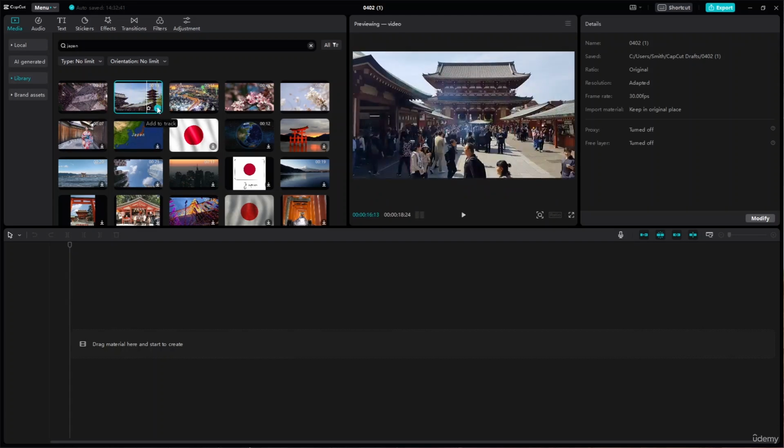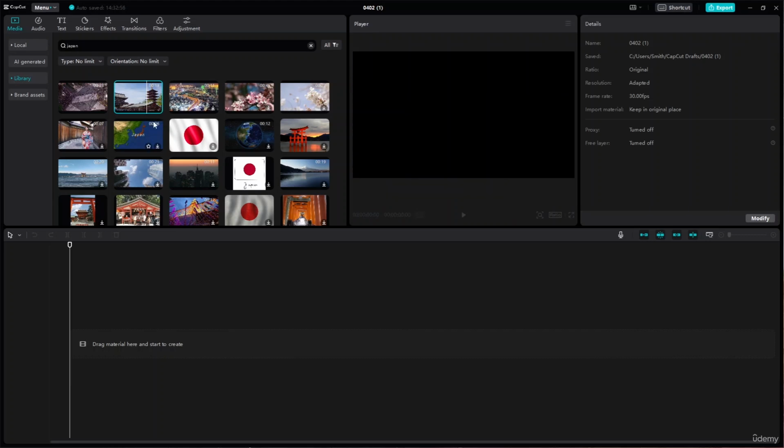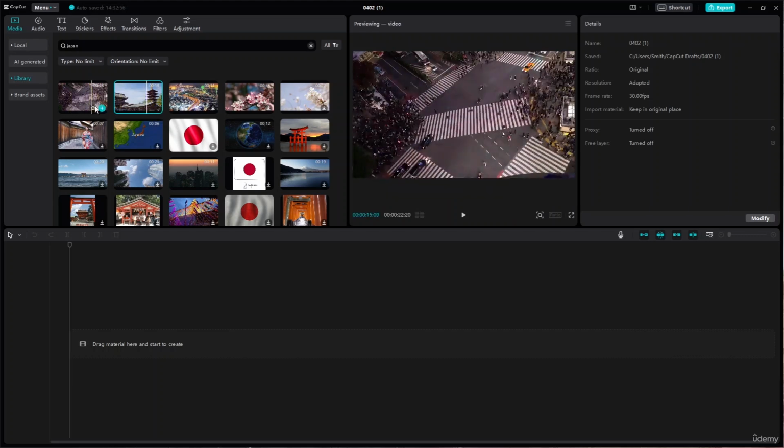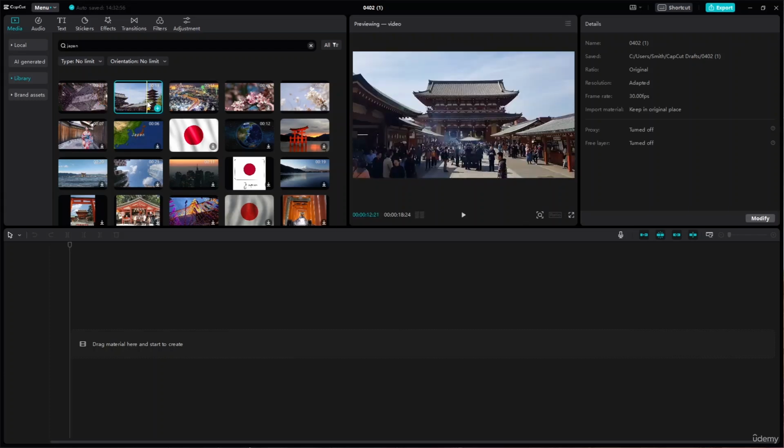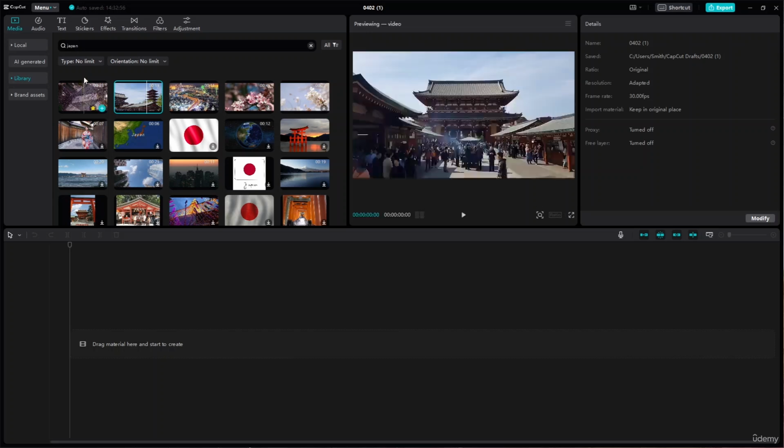Now, if you found something which you don't want to download, but you want to save it for later, you have this favorite option. If you want to save it as a favorite, click on this button over here and it will be saved. You can see favorite has been saved. Now you can go to your favorite section and find them. So I'm going to show it to you later on.